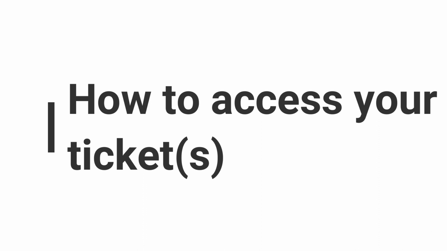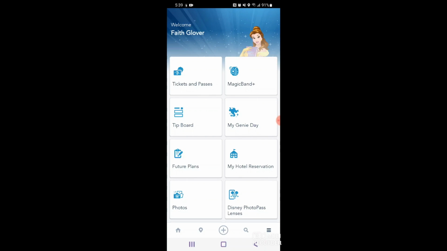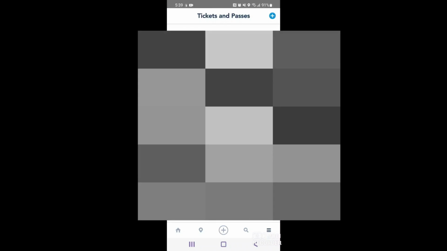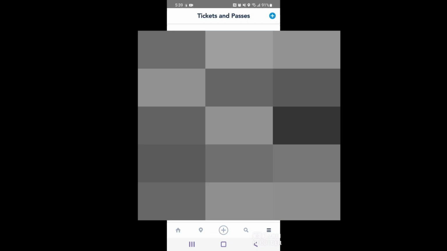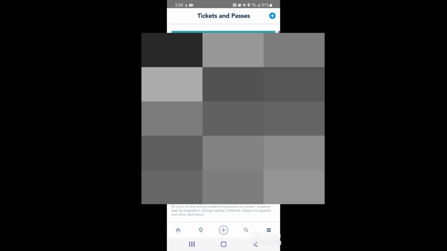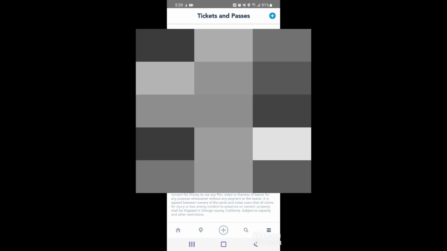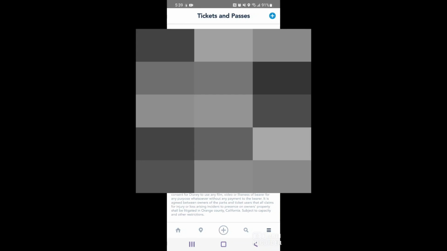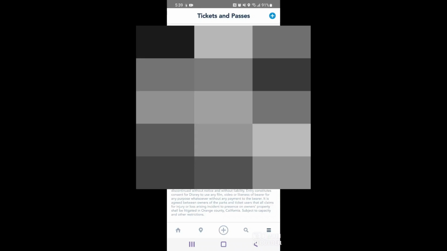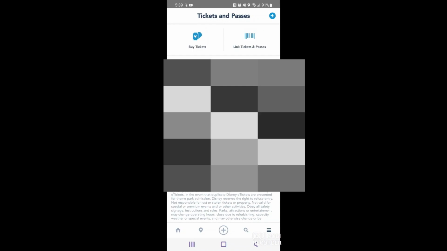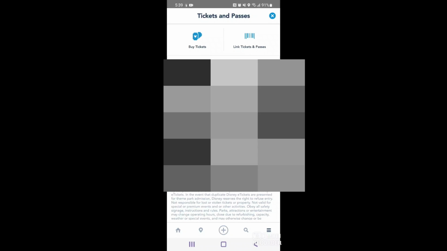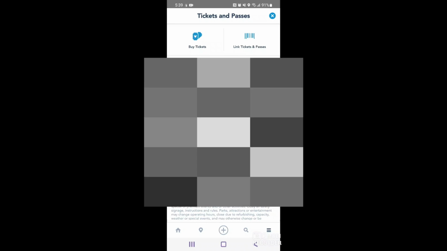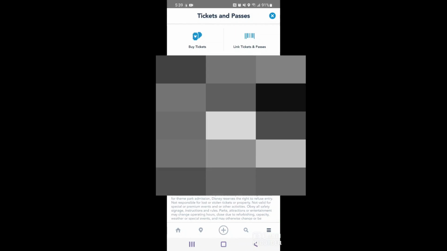And finally, we're going to learn how to use your Disneyland ticket and how to access it and link it to your phone. So what you're going to do is hit the 3 bars and go to tickets and passes. Now, since I do have a ticket on the screen, I'm going to cover it, so it's going to look kind of funny, but I'm going to show you what you need to know. So in the upper right hand corner, there's a plus sign. What you're going to do is you're going to hit it. It's going to ask you to buy tickets or link tickets and passes. So we're going to go and we're going to link tickets and passes.